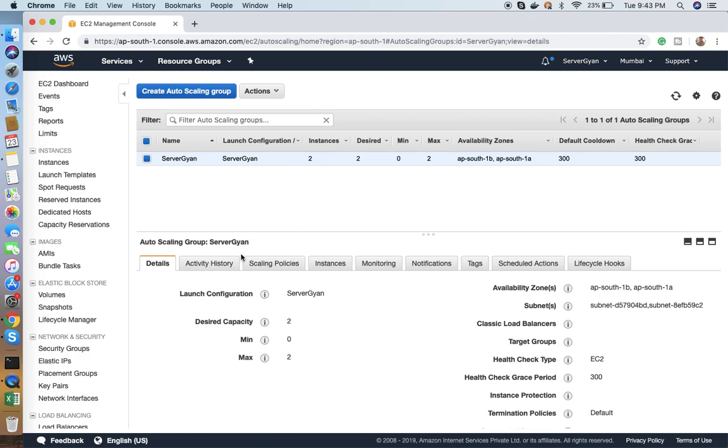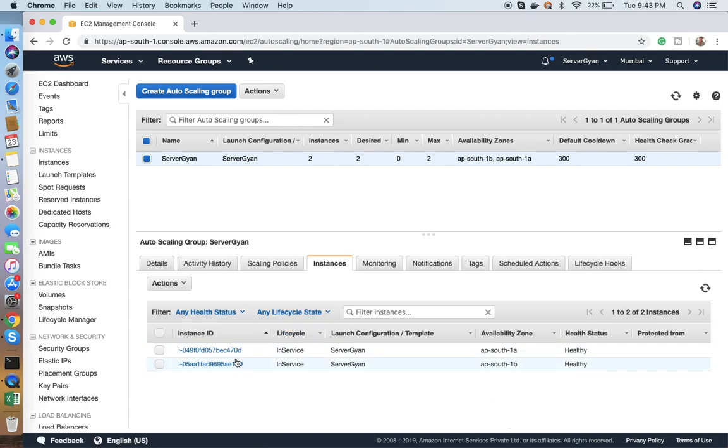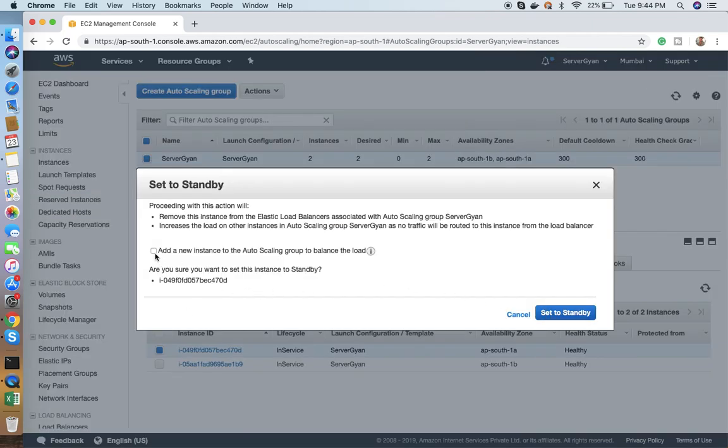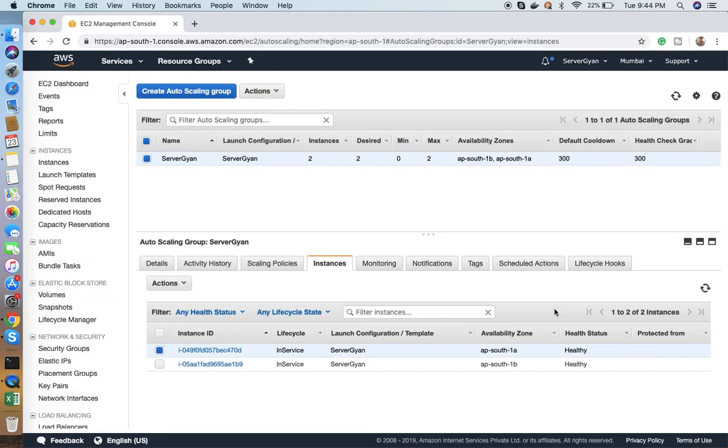For doing that, you will have to go to your instances, and after coming here, this is your description box, and the rest of the features you have already seen. What you need to do here is select a server and click on set to standby. There is an option if you want a new instance to take its place, so you would check that, but for this video I'm not going to do that. I will set this, and as you can see, it says entering standby. All the servers which are kept as standby are not monitored under your AutoScaling Group. Hence, doing so you can reboot your server.